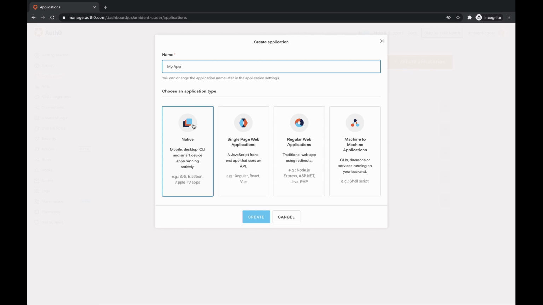You could also have a single page web application, which is what I'm going to be doing. So I'm going to select that. You could have regular web applications, machine-to-machine applications. So basically machine-to-machine is like servers or shell scripts and so on. You can pretty much decide whatever you want here.